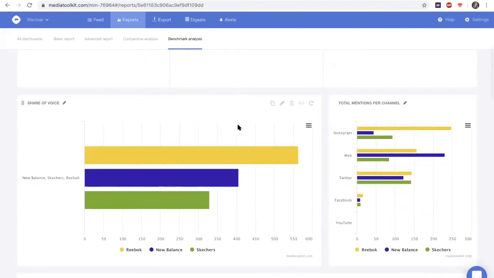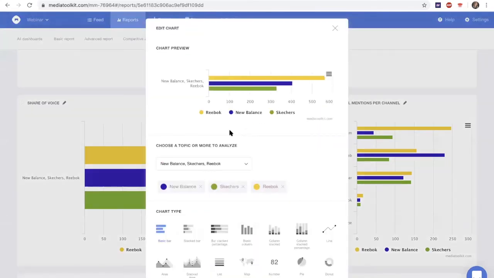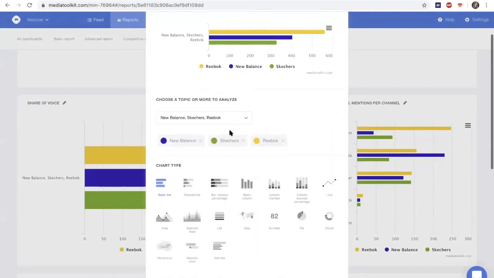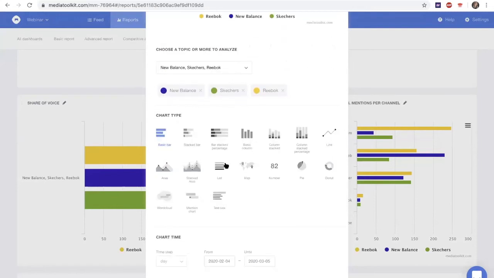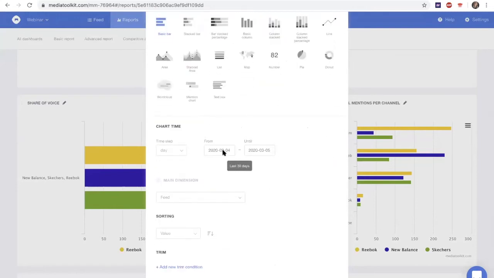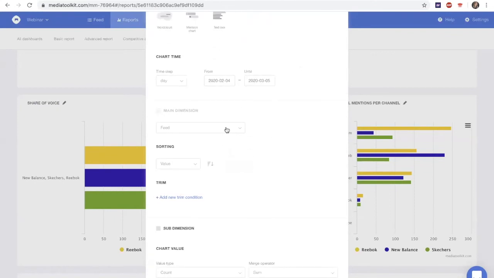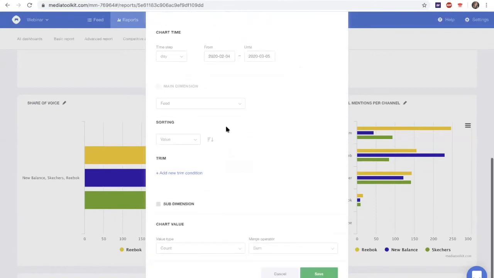I will now just go back and show you all the options you have to make custom changes for each chart. So let's go back to the pencil. So for some specific chart, you can make custom changes. For example, select different queries, select a different chart type, even different period of time. You can choose a different main dimension. You can trim your results here. You can add sub-dimension. And also you can choose value type and merge operator. I will choose some of these options in my next examples.